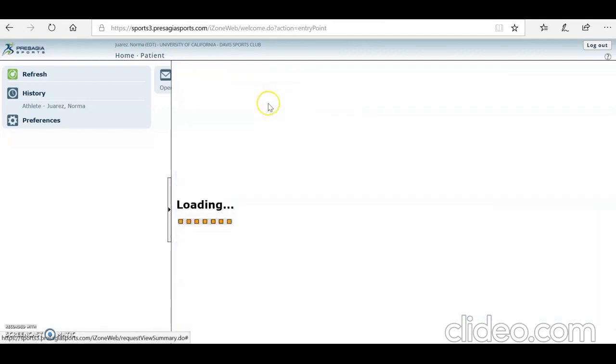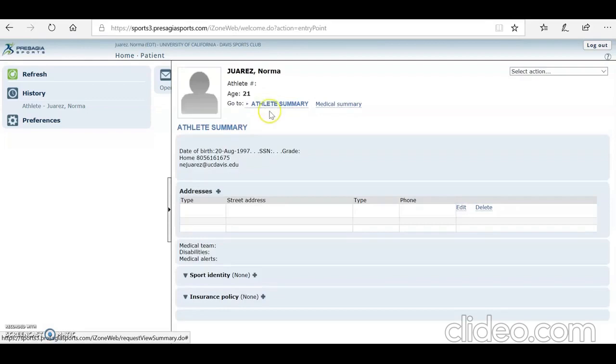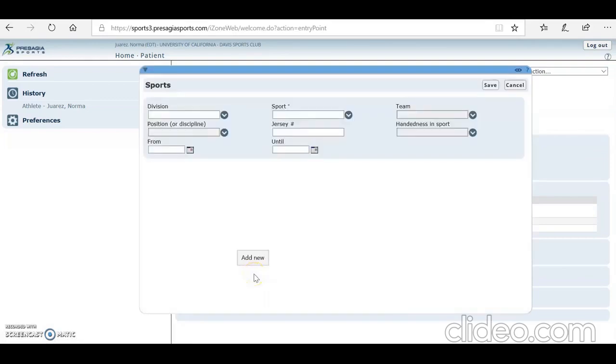So we had a question about the athlete summary. When you click on that, and then go down to sport identity, I believe the plus arrow will allow you to edit. Whenever you see a plus arrow, that's something that you can input information. From here, depending on your sport, we have all the UC Davis sport clubs. You'll pick whichever sport club applies to you. In this case, it's women's rugby.